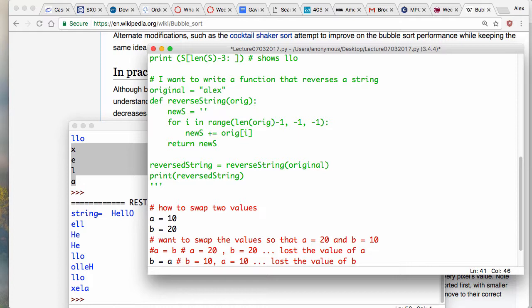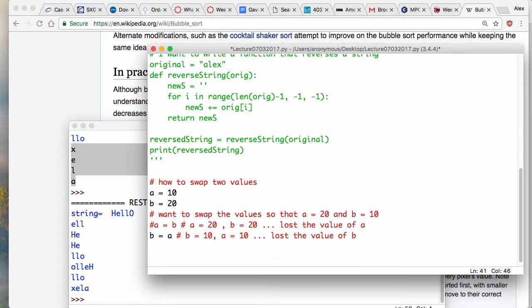So what do you think I have to do? Isn't it the other way around? I lost the value of B and lost the value of A. A is 20 and B is 10. That's right, so I lost the value of B and lost the value of A. Correct. But either way, I'm losing one of them, right? I got two 20s or two 10s.